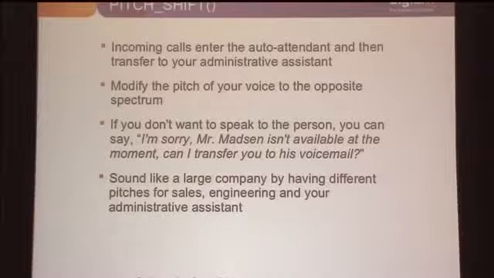So here's our example. I'm sorry, Mr. Madison isn't available at the moment. Can I transfer you to voicemail?